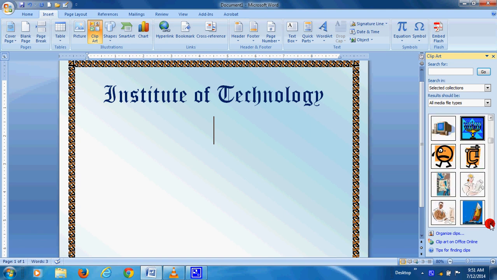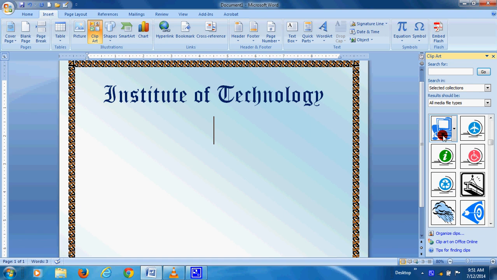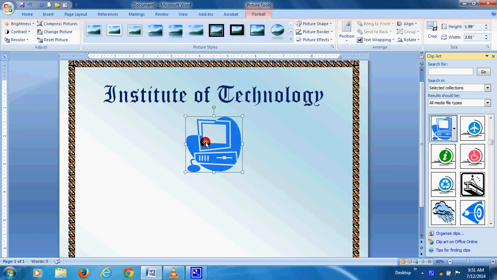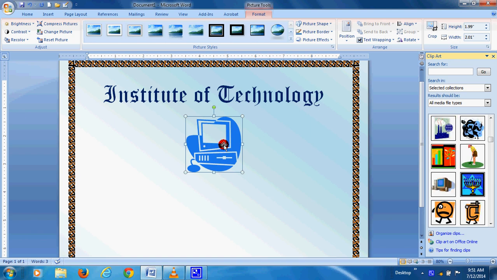So we can scroll through. Let's use this one as our logo. So when we click on it, it will appear on the sheet. So we have used this clip art as our logo.